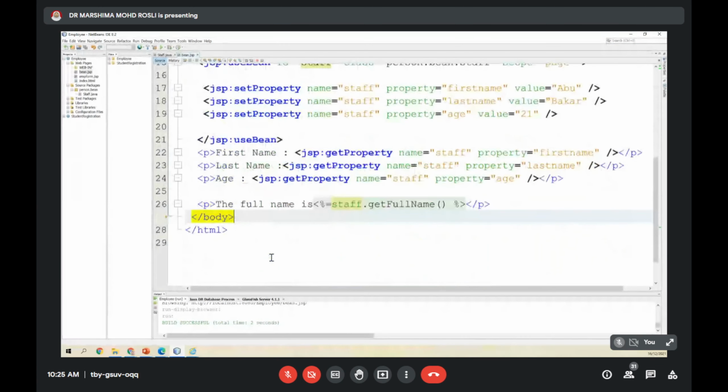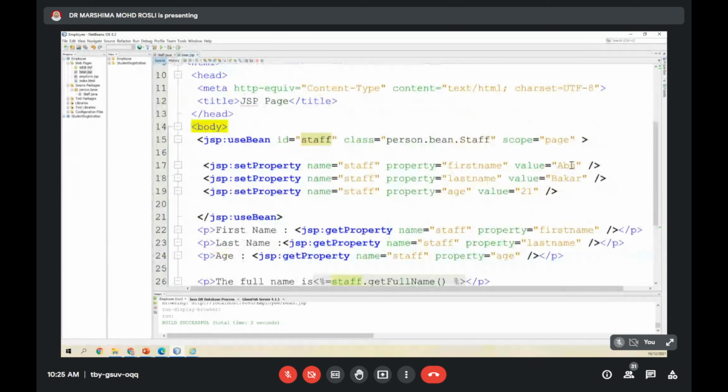Yes. It wants to set that. Instead of using this, what do we use? Param. Yes, correct. So we no longer use the value abu. Yes. We use param here. Param equal to the value from the form earlier. Okay. So you need to modify a little. Yes. First name like this.